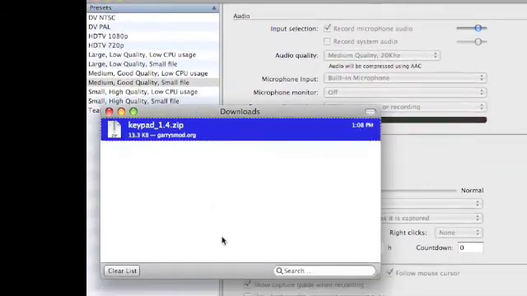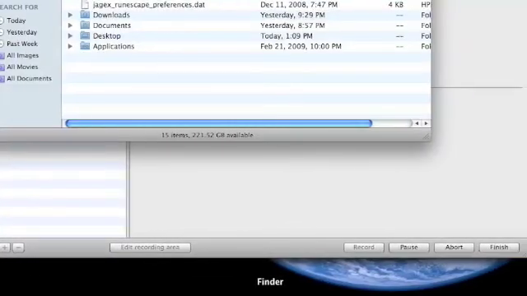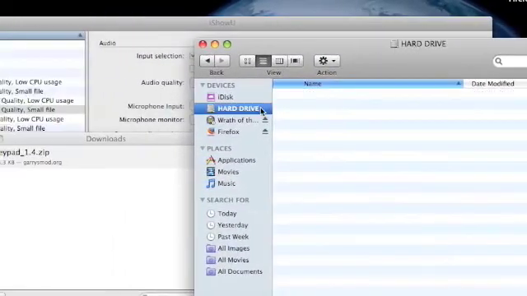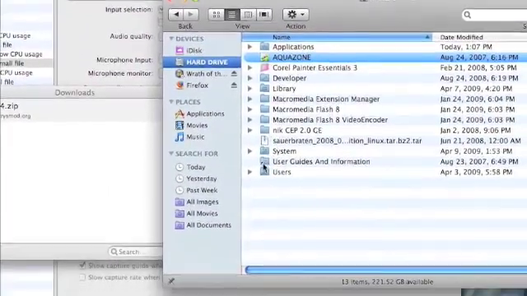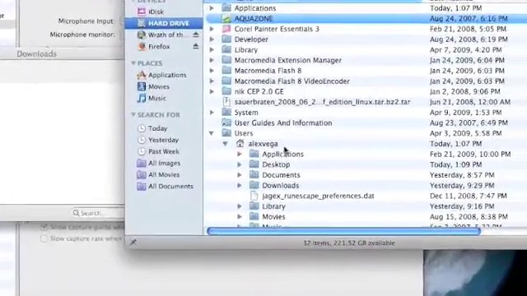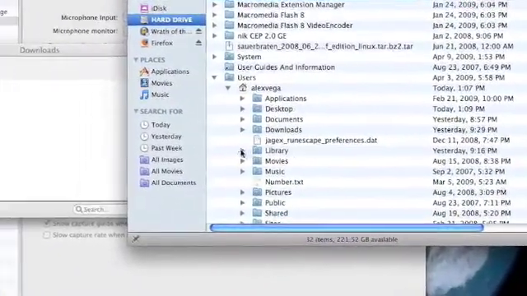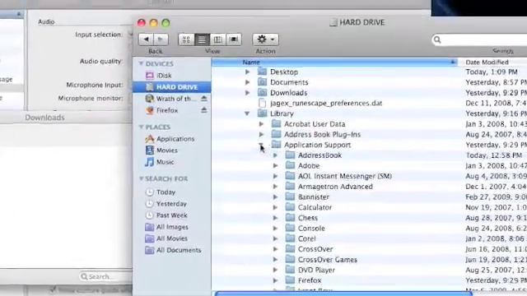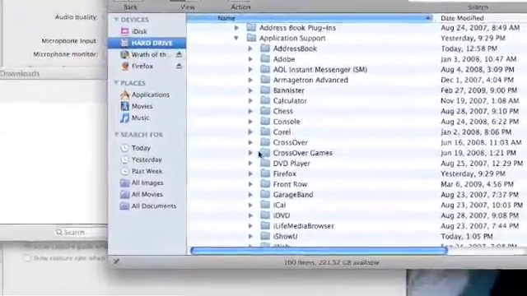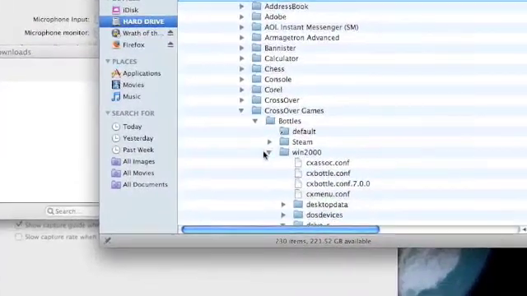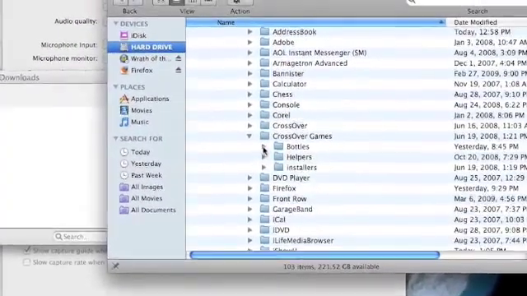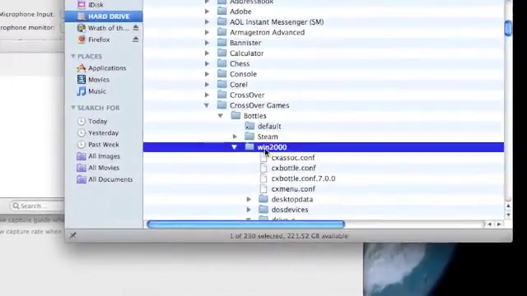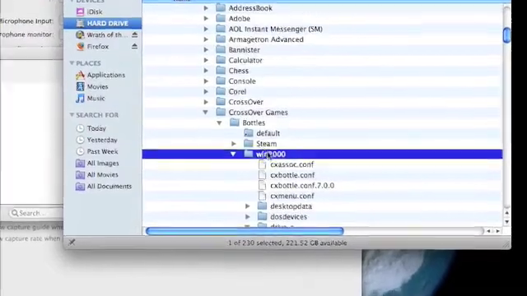Once that downloads, you'll need to go to Finder, Hard Drive, Users, Library, Application Support, Crossover Games, your bottle. No, you have to go to Bottles. Win, or your bottle that should be under Steam.